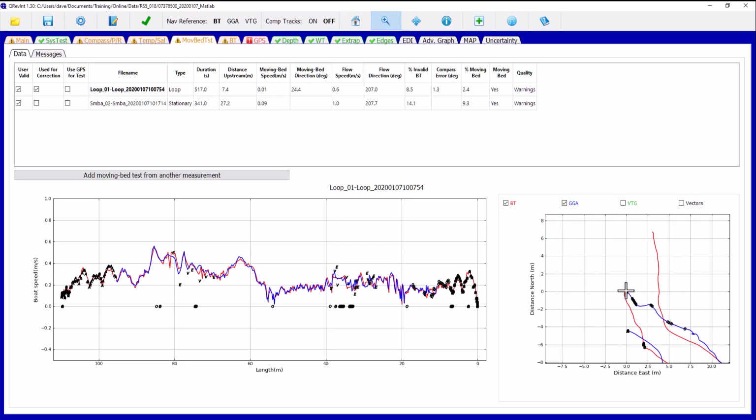And we'll see that the GPS started here. It actually shows that we finished slightly downstream of where we started. So we might expect a slight increase in our moving bed because we finished here rather than here, so the distance from here to here would be much greater. We can test that by going up to our table and say use GPS for test. And the result is, as we expected, a slight increase in our moving bed percent.